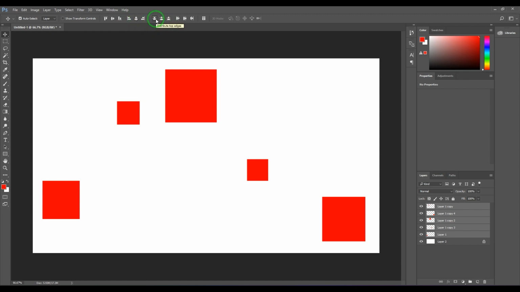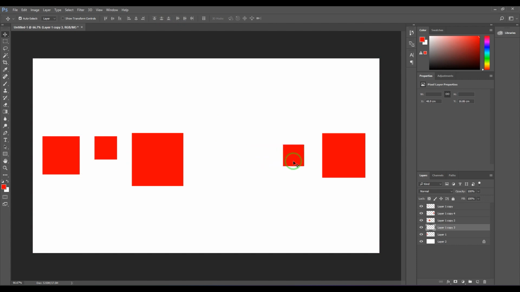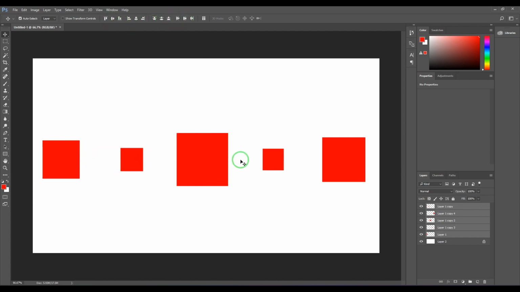So we have the distribute option. Firstly I'll align it to the center, and you should be able to see there is a gap here. This gap is way bigger than this one. When I click this button, the gap becomes uniform. They become equally spaced. Let me show it once again clearly. First align it and then click this button, and then it becomes evenly spaced.